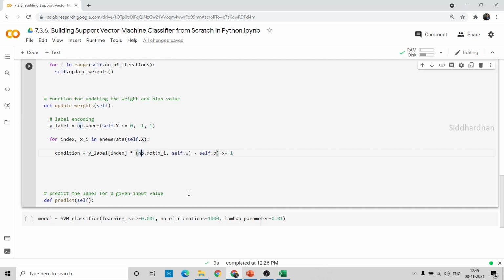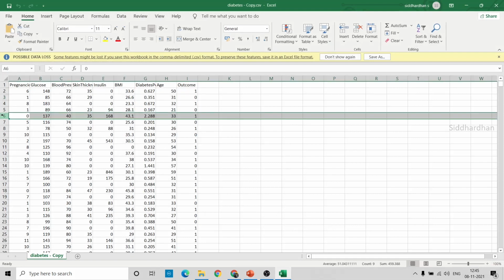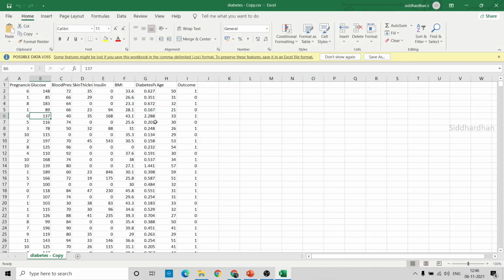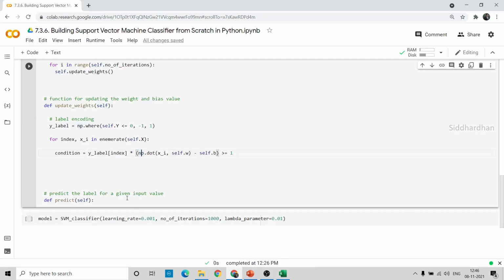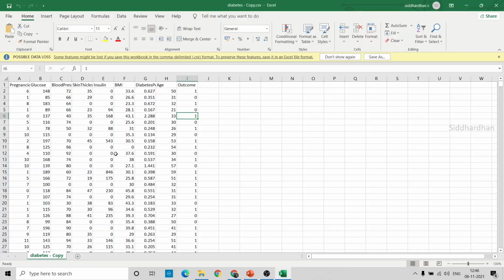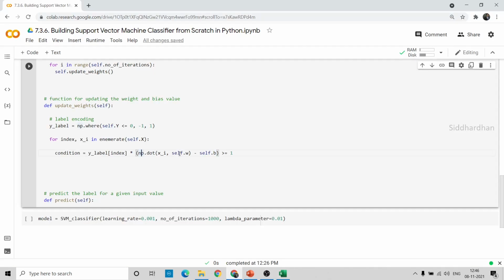Okay, so what we are basically doing is, let's come to our data set. Let's say that we have this sixth column. In this case, I will take the yi value. So this is my yi value now. The yi value is 1, and this y underscore label index will take the value as 1. And I'll take the xi value. The xi values in this case are all these 8 values. I will multiply all these xi values with my self dot w, subtract self dot b, and then multiply it with y underscore label index, whose value is 1. We know that, right? And I will check whether that value is greater than or equal to 1. So this is my condition.